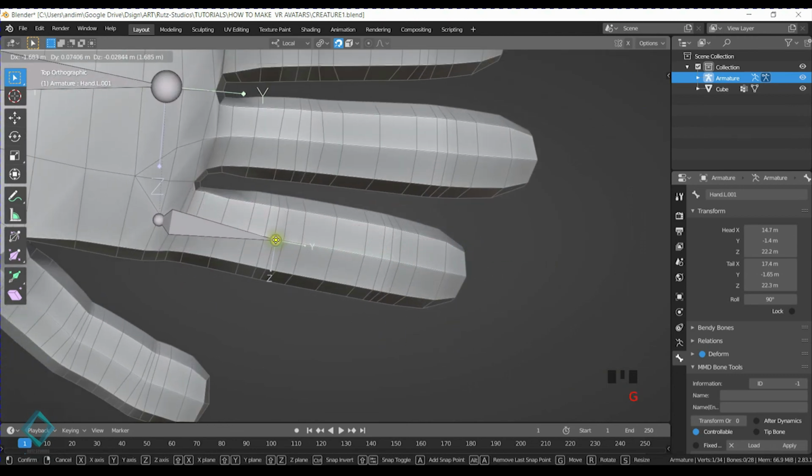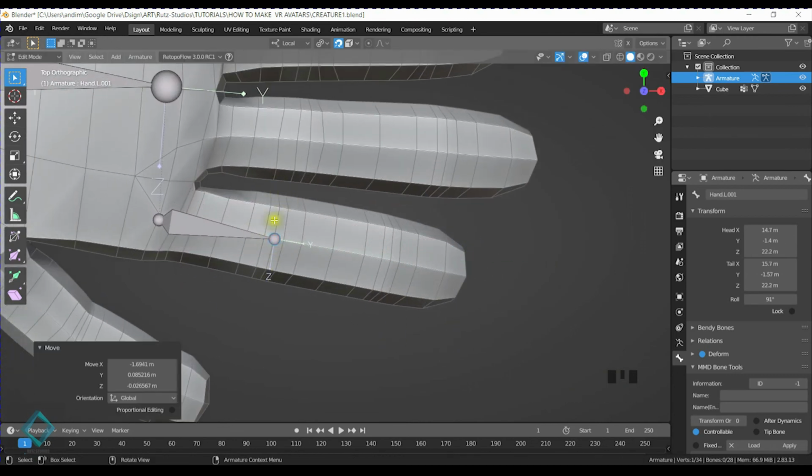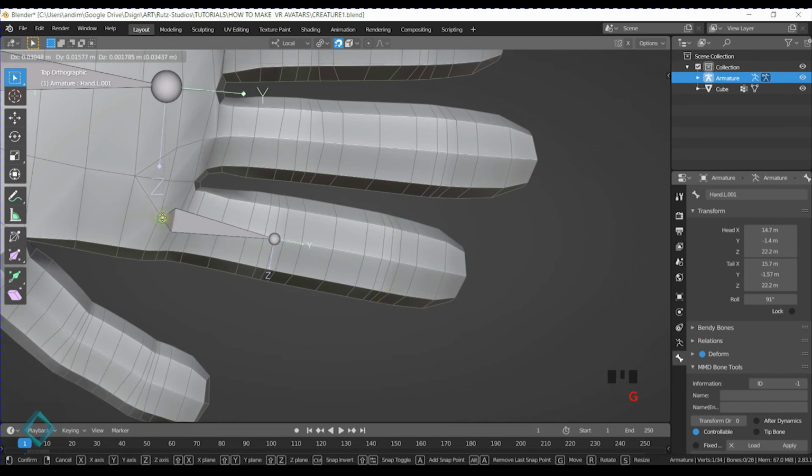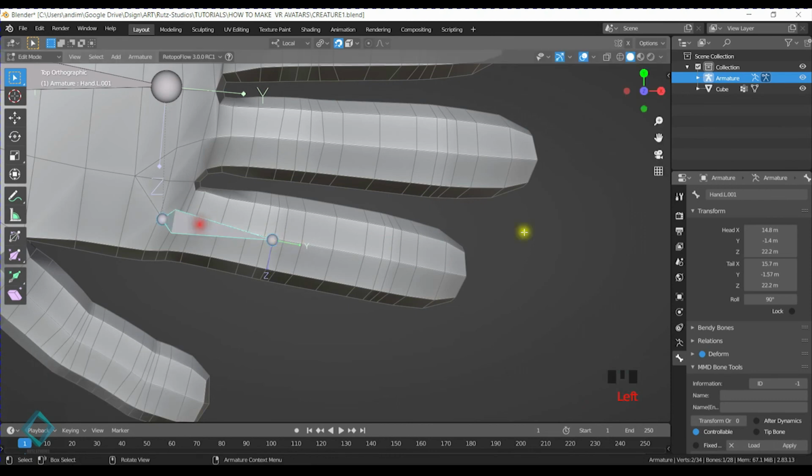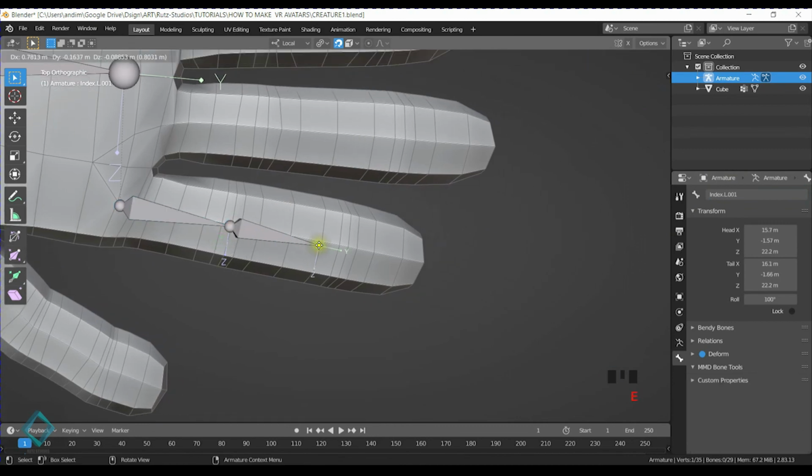Now let's move this, and you remember those 3 lines that we built? You're gonna put the bone right there. So let's name this one index.L. Again, you really want to name these bones. Super important for the humanoid rig.